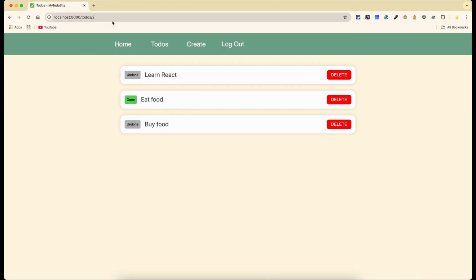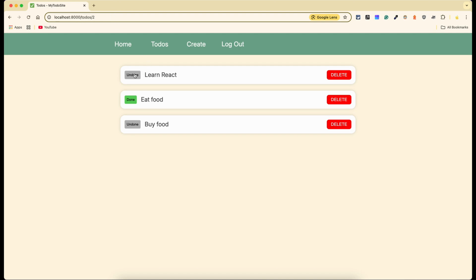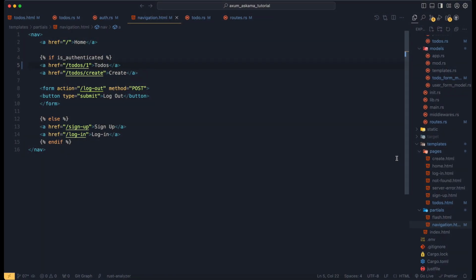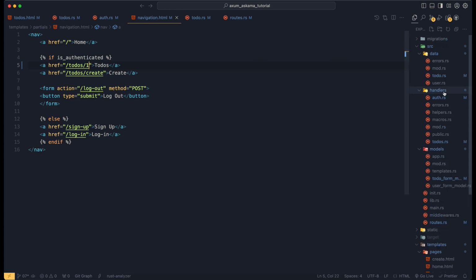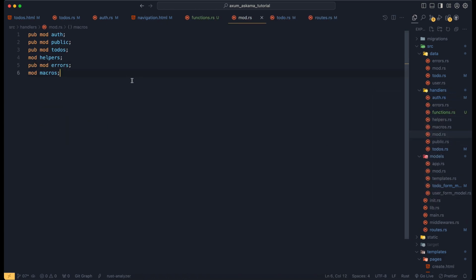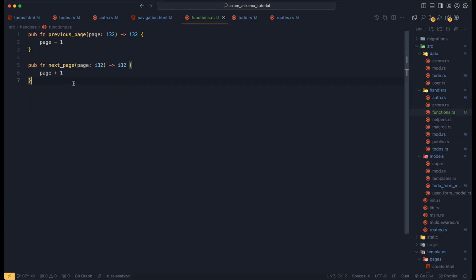Next, we have to add some buttons to go to the next and previous page. We are going to add two functions for next page and previous page, that will let us calculate the page number right inside the template. Go ahead and add a new public submodule named functions inside the handler module. Then add these two functions.